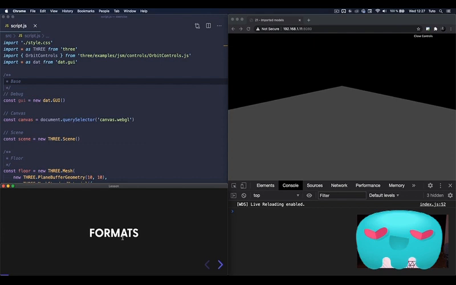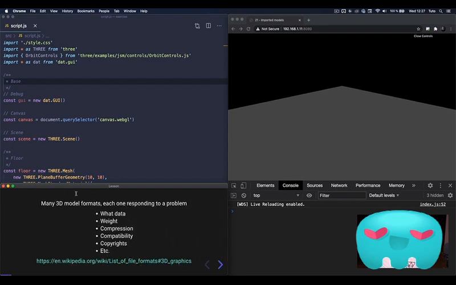First, we need to talk about formats because there are a lot of formats when it comes to 3D. They made multiple formats because they were responding to a problem, like what data is inside that file, the weight of the file, the compression, the compatibility, the copyright, stuff like that. There are formats that are just associated with one software, like 3ds. You also have the blend file, stuff like that. And we need to choose one.